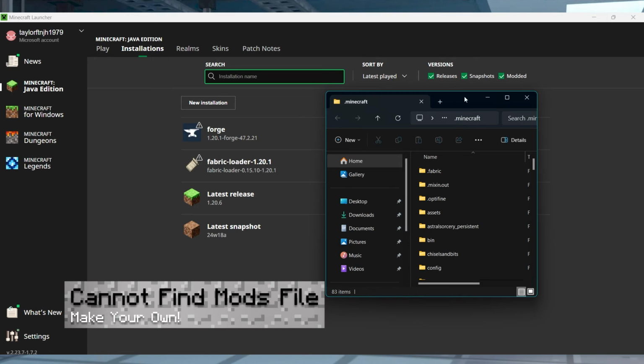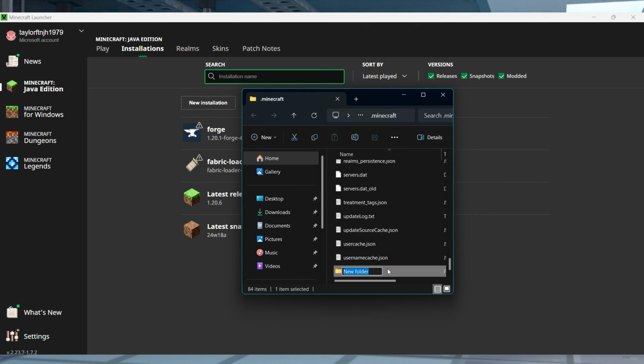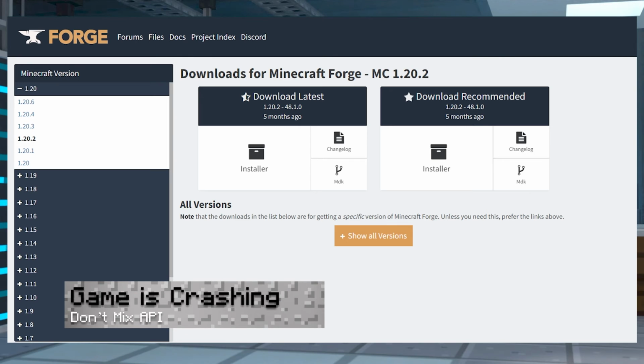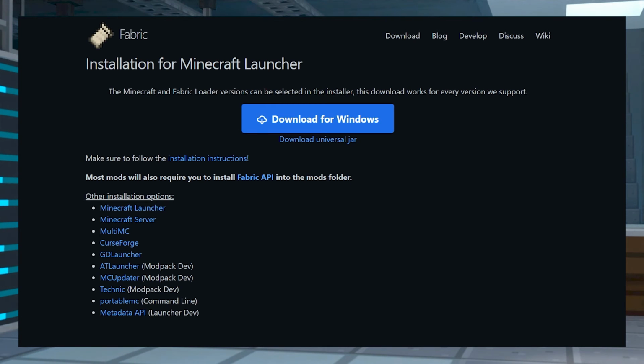If you're unable to find the local mods directory, then just create it. This is achieved by right-clicking and creating a new folder named Mods. Just make sure to create it in the local files of the launcher you're using. If Minecraft is crashing after installing the mods, remember, installing different API or game versions can result in issues. Avoid using different versions, including both Forge and Fabric instances.